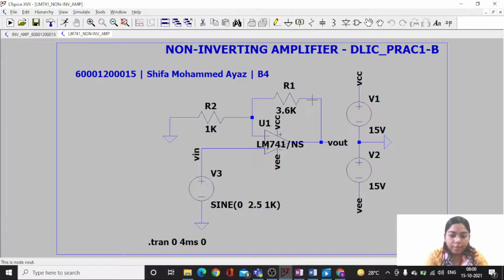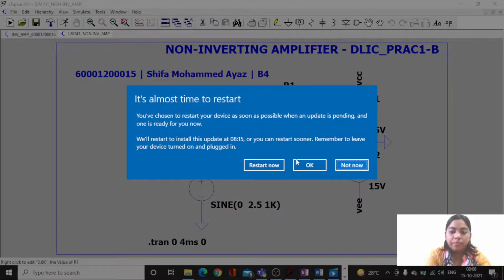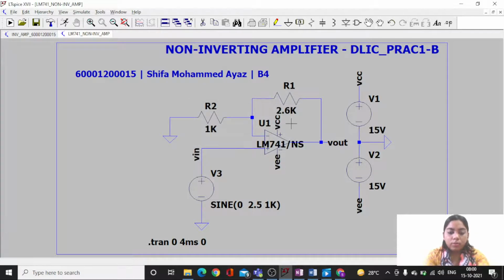for a different gain. Now I want a gain of 3.6, so I'll consider this for 2.6, and this will be designed for 3.6. This is again a non-inverting configuration. The same circuit analogy is being followed, only the terminals have been interchanged, depending on which sort of configuration you are using.